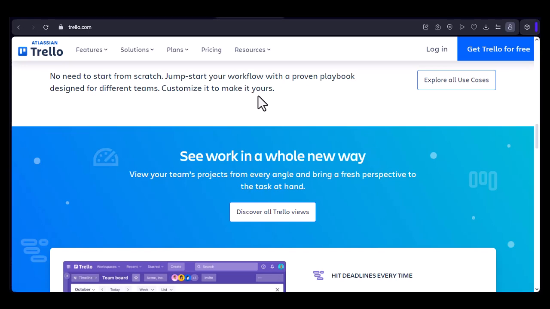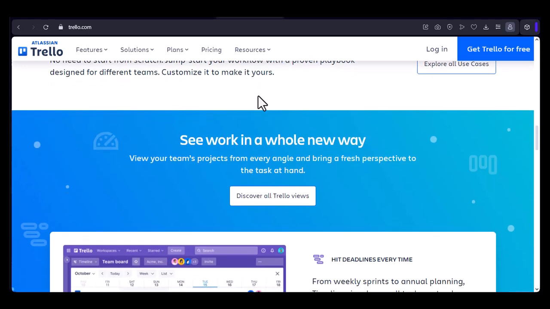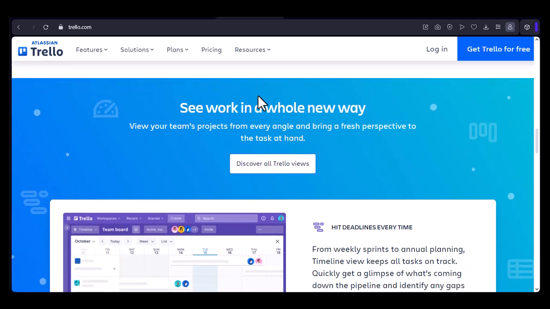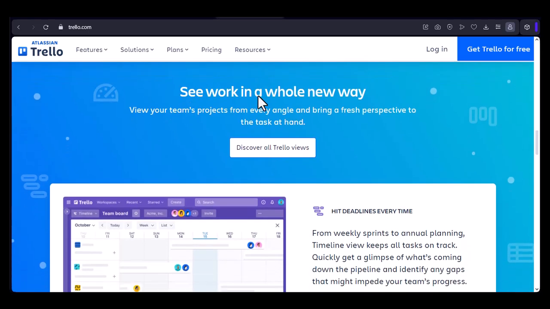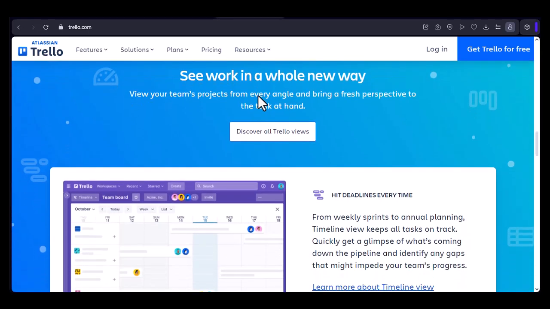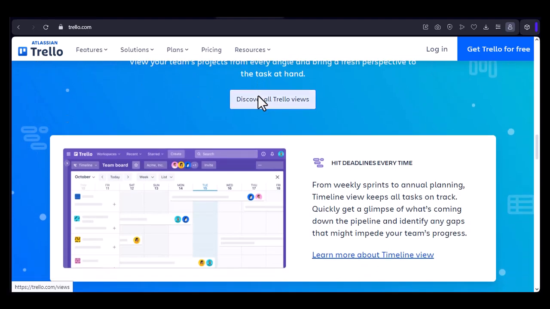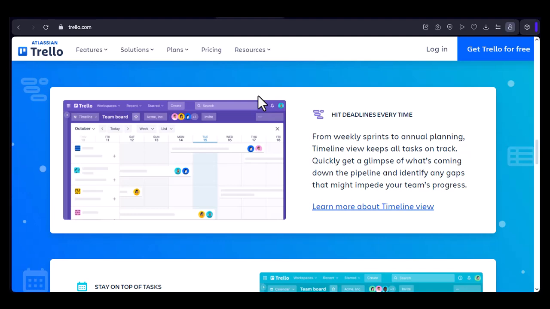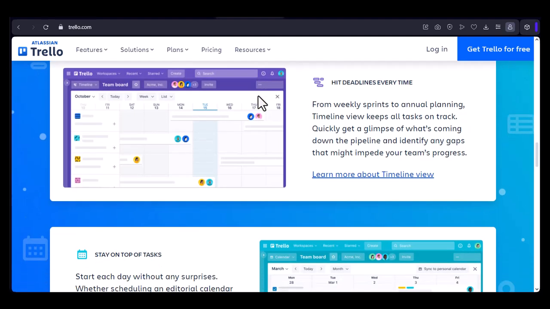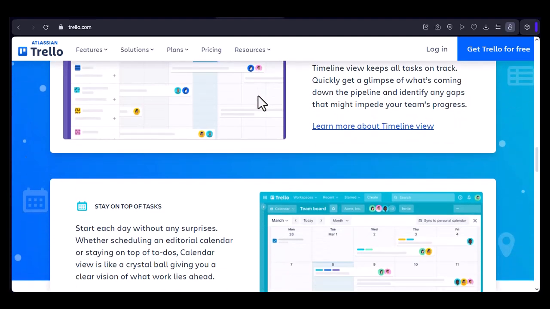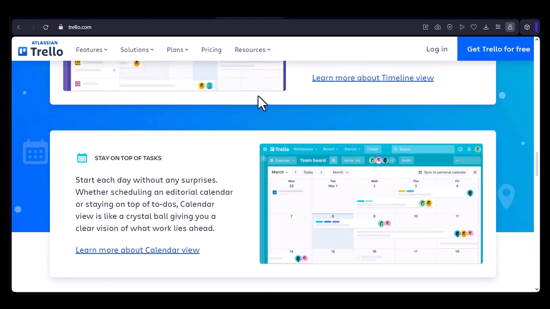Optimize your Power-Ups. Some Power-Ups can be resource-intensive. Be mindful of which ones you're using and how often you're using them. Consider a Trello business class plan. If you're a heavy user or working on large projects, a business class plan can provide higher rate limits and additional features. Real-world examples. Let's look at a few real-world examples of how rate limits can impact your Trello experience.